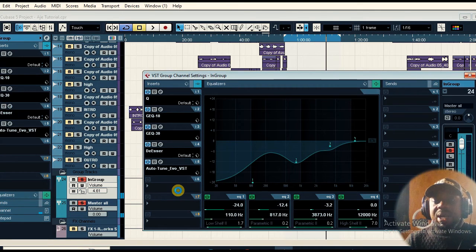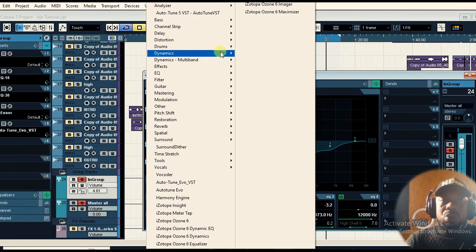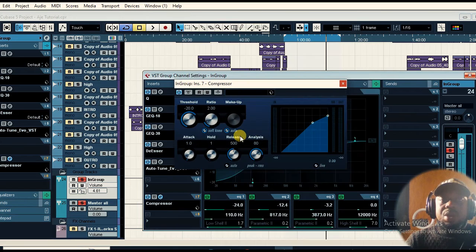I'm still feeling like some places are higher, reaching my ear than other vocal areas. So the compressor must be added. So let's add a compressor, and let's find a good compressor to use. Let's go to dynamics and pick this compressor. And what we'll do is play.